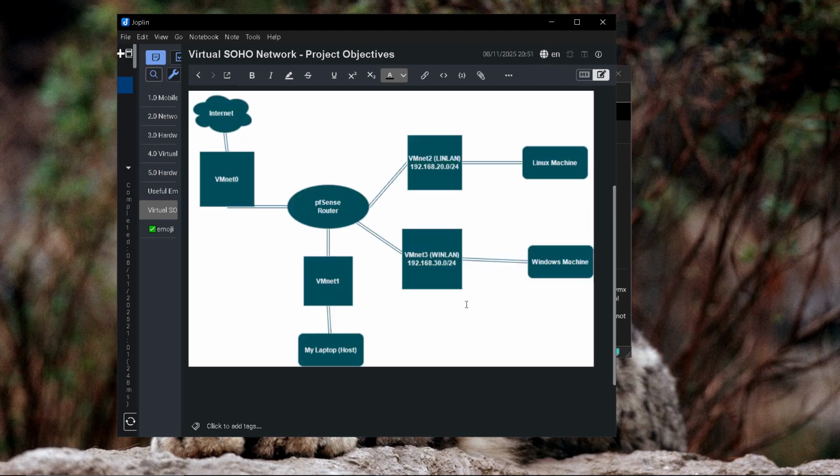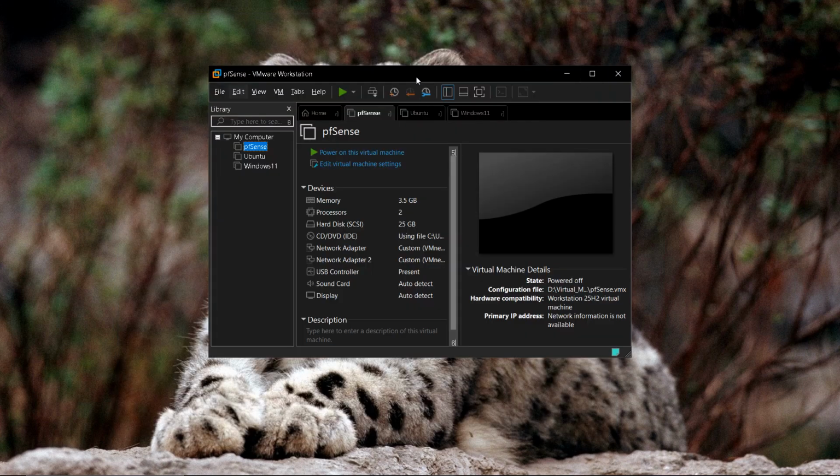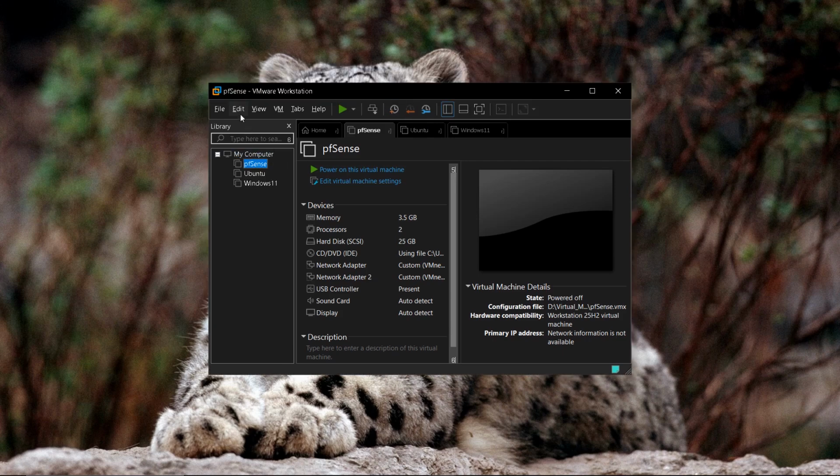This is the topology of this network. VMnet 0, VMnet 1, 2, and 3 are virtual adapters, but here they work just like switches. We can basically look at them as virtual switches. I have created these virtual switches beforehand in VMware Workstation.